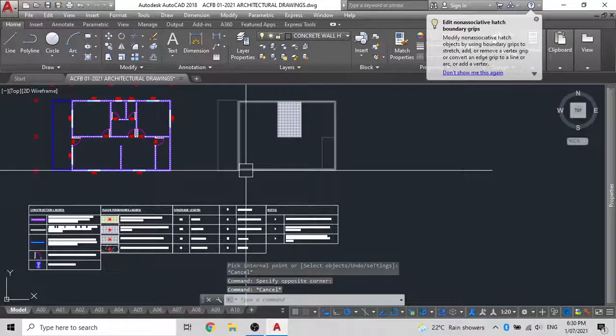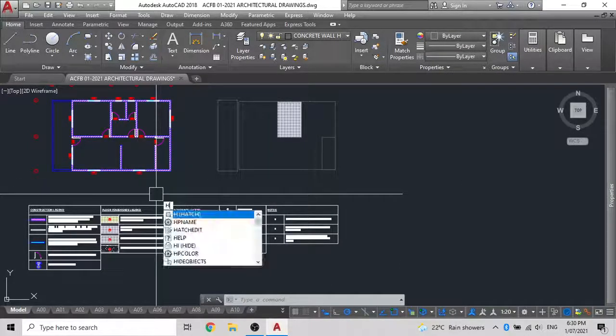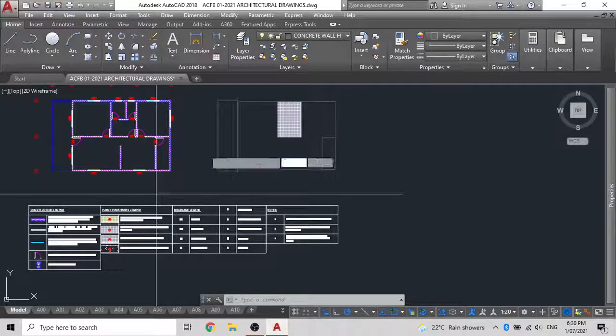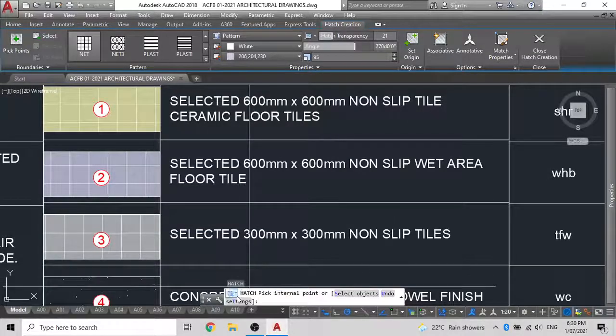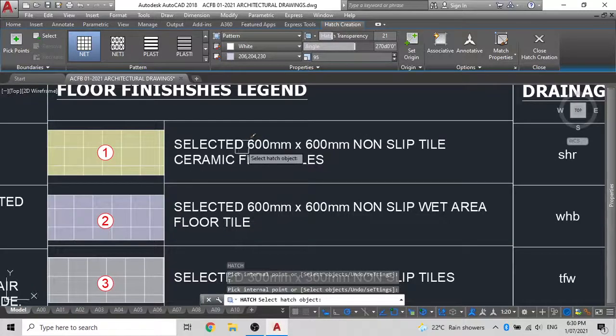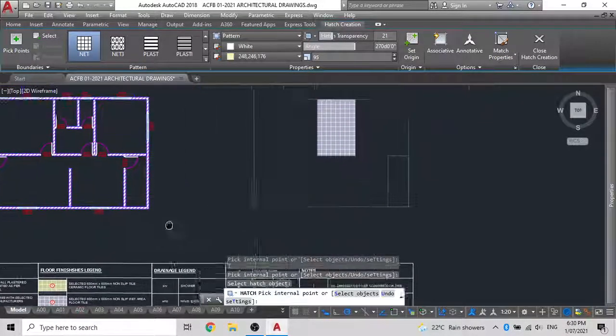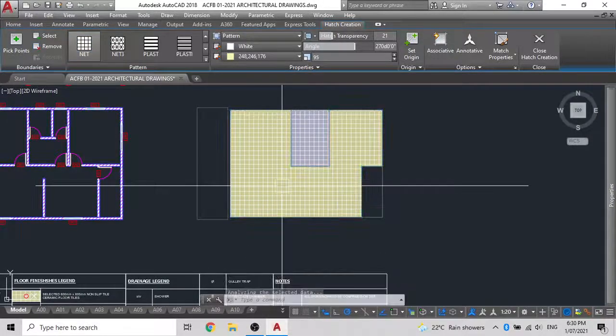Similarly, for the dry areas and bedrooms and the other things, we'll type H for hatch, then press enter. Then we will repeat the same steps. Inherit properties, then we'll select our standard floor tiles for dry area. And then we'll just hatch it like so.